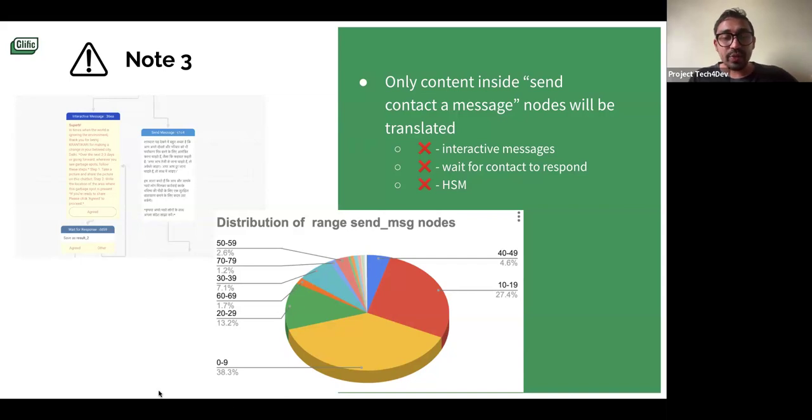Before I go ahead, any questions on this bit? So right now in version 1, we have enabled this for send contact a message nodes only. Eventually, if we think this is working well, we can introduce this in the interactive messages tab, where you create interactive messages. A similar process can be done there so that the time for creating interactive messages and things like that in translated languages is also reduced drastically.